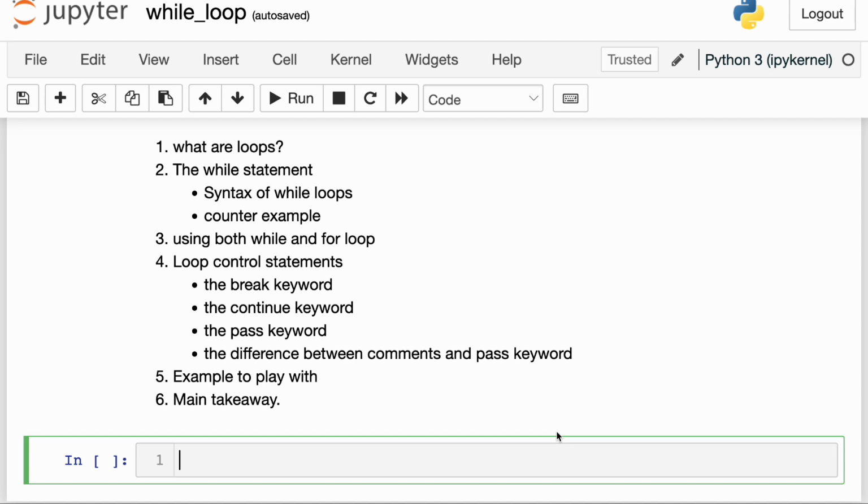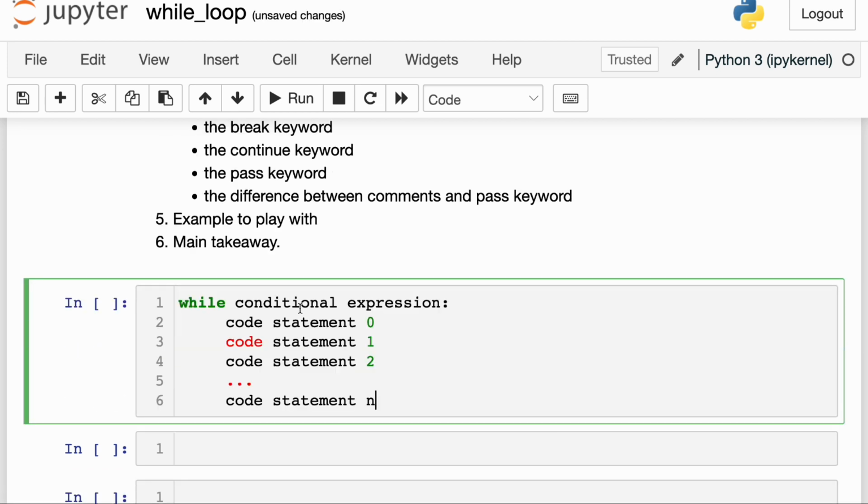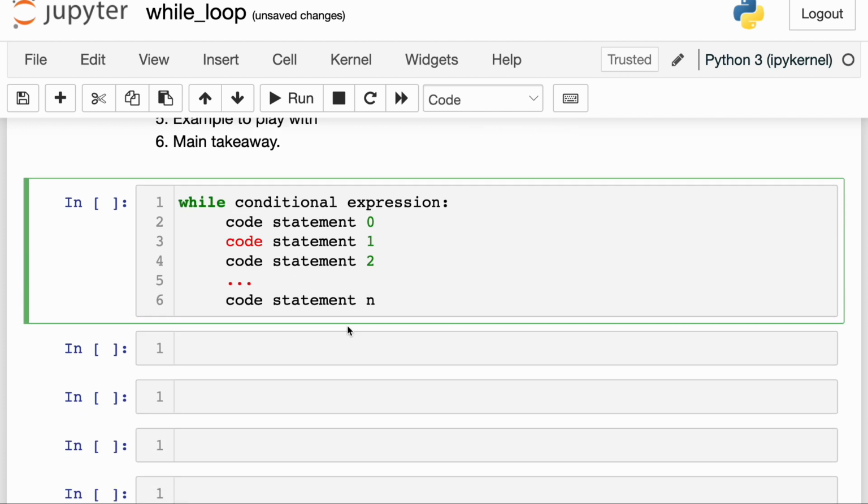Now let's look at what Python while loops are. While loops are used to repeat execution of a block of code that is controlled by a conditional expression. So here is the syntax of the while loop. We have the while keyword followed by a conditional expression. Inside the body of the while loop is the code that we actually want to execute when this condition evaluates to true. So we have the while keyword, the conditional expression, and the code that we want to execute when this expression evaluates to true.